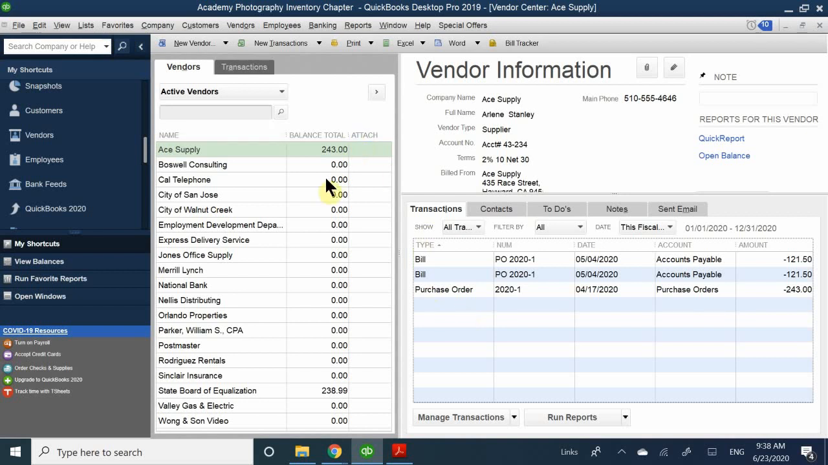And then if you notice, look, my account for Ace Supply has increased. I'm so sorry, it has increased by the purchase order that I received. So that means I owe this vendor $200 instead of the $123. So they combine them all together. Okay?